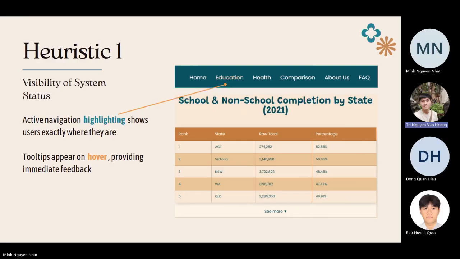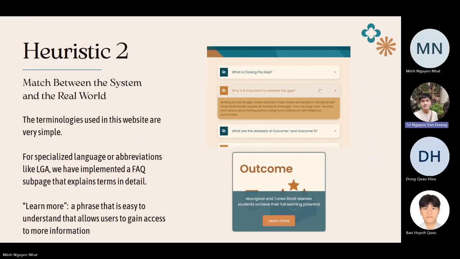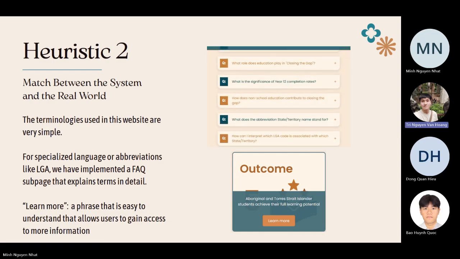Moving on to the second heuristic, match between the system and the real world. We've ensured that the system speaks the user's language, not technical jargon. So key features, we have tooltips that explain specialized terms in plain language. We also have a frequently asked questions page that has detailed explanations on complex or unfamiliar terminology like LGA. We also have the Learn More button across multiple elements that uses familiar language and gives users the opportunity to gain access to more information should they want to.